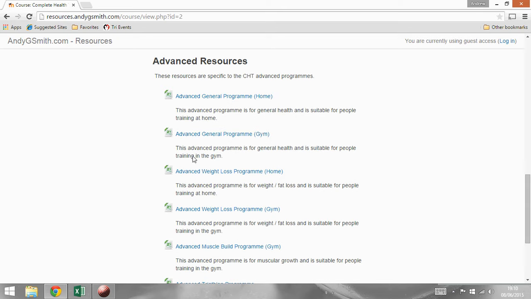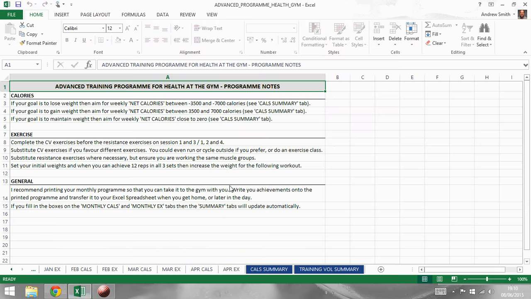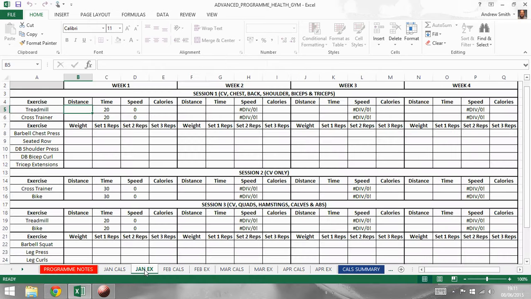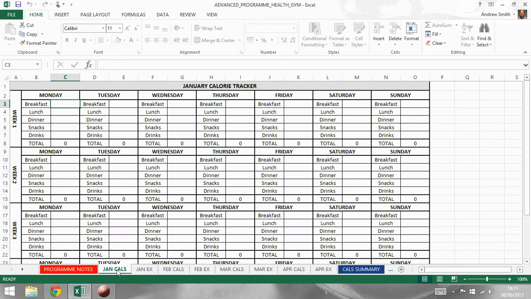What we're going to look at today then is the Advanced General Gym-based program, just because there's a little bit more information in terms of the types of weights that you're using for your resistance training, how many sets, how many reps, and that type of thing. Okay, so if we take a look at the program now, once again it's set up in exactly the same way. On the far left hand side we've got some general program notes, and we've got tabs along the bottom for your exercise and also for your calories.